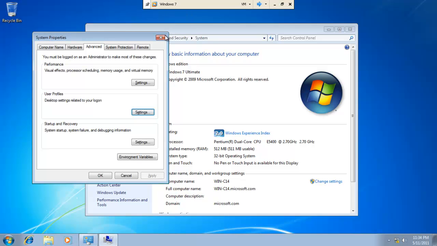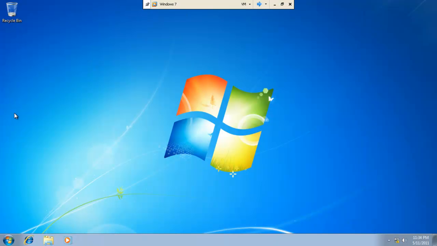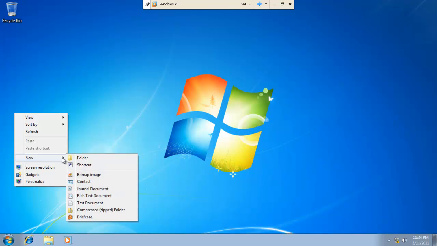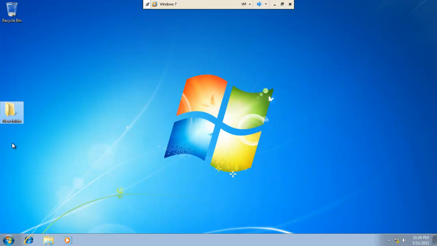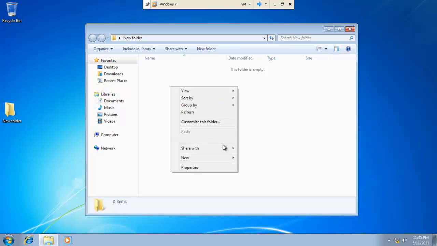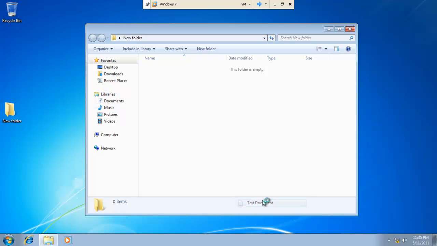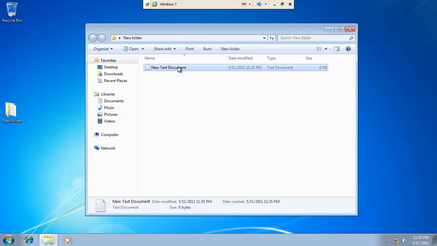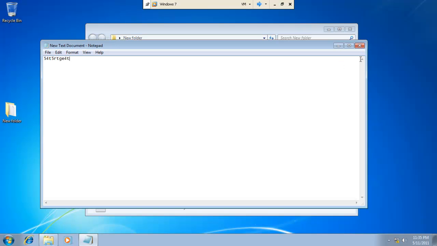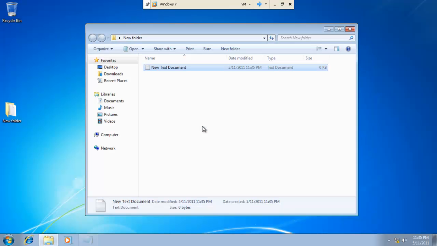Moreover, if this user changes any settings or creates any folder on the desktop, or inside its profile, then those settings and folders will be saved on the domain controller and also on this local client computer. Like you have created a new folder on the desktop, and you have created a text document also, and here you have written something and saved it.